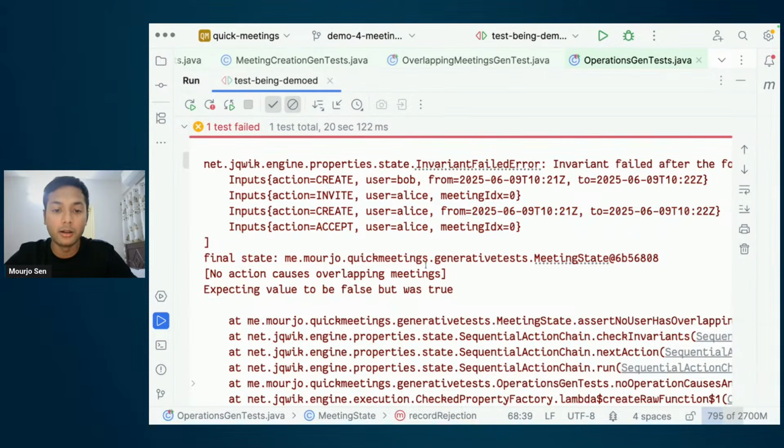And this is a kind of interleaving action between two users that cause the overlapping meeting to still happen, even though we ensure that the query doesn't have a bug. So there are two users doing multiple actions, and then there is still a bug.